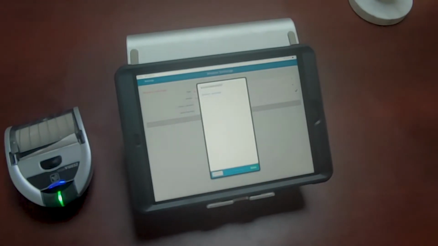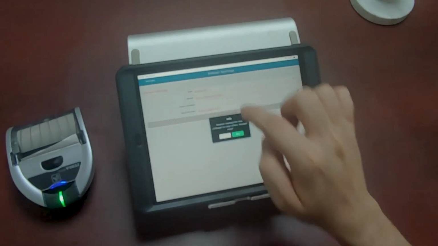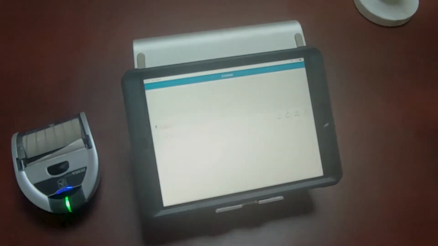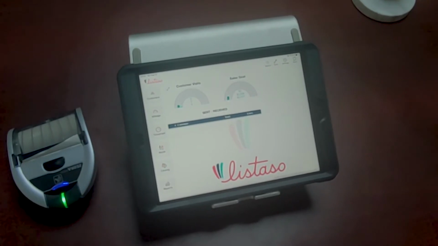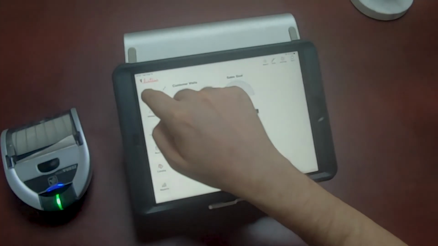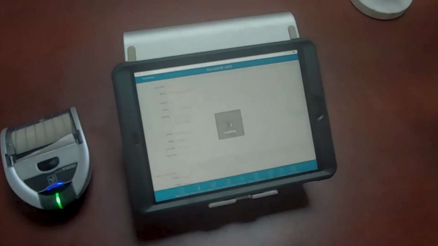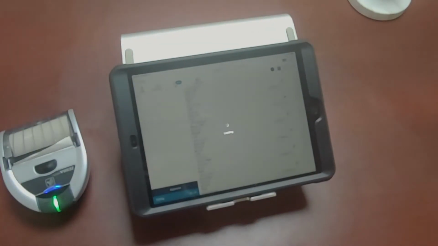Search printer. Select the corresponding printer. And now the app will restart to complete the pairing process. That's it, you're good to go. Now, you can go to customers. We'll select a customer right now and create a new invoice real quickly, just to show you.